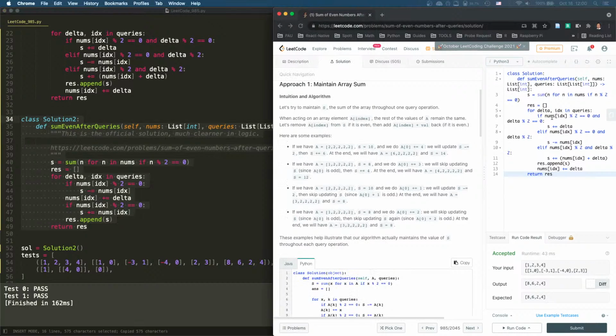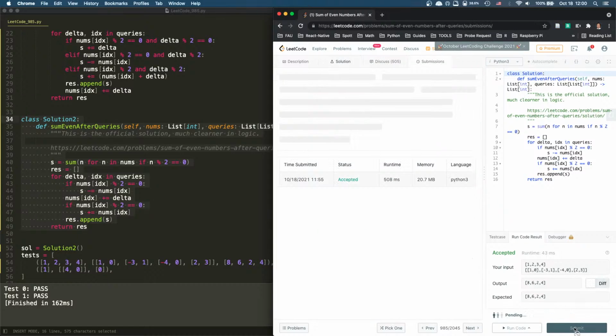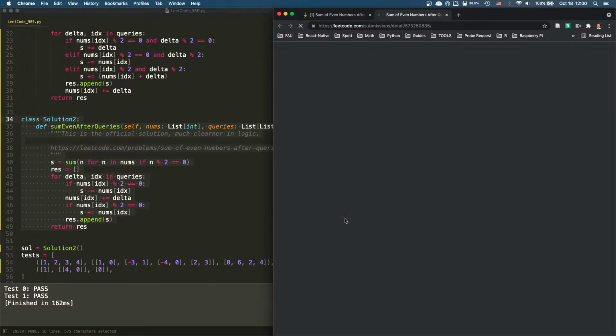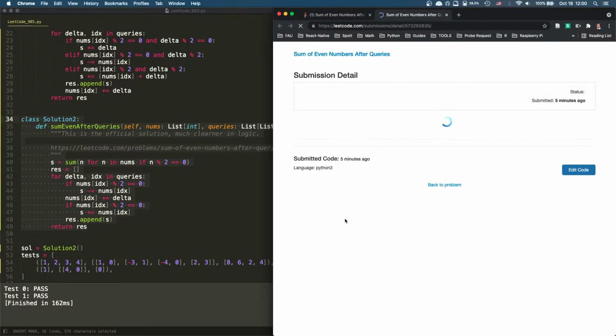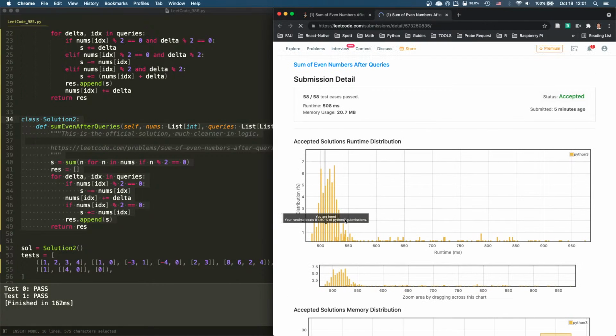Okay, so this is the official solution. Let's just go for it. I think it'll be faster because we only have 2 checks. I was going to say it'd be faster, but no, it's not. Yeah. All right, that's it.